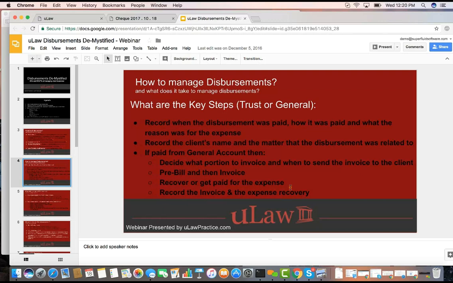of disbursement. So in trust, it's all about writing one check and you're done. In general, there are 3 steps. One is recording it. The second step is invoicing it. And the third part is recovering it.